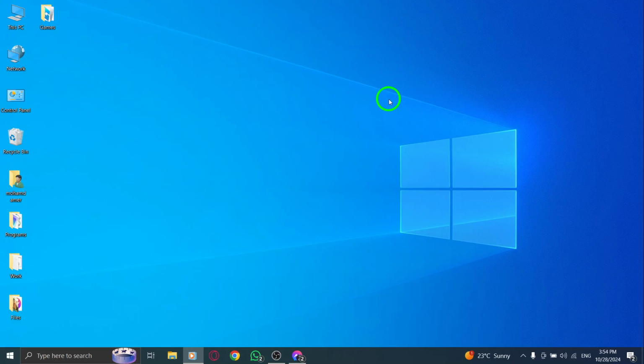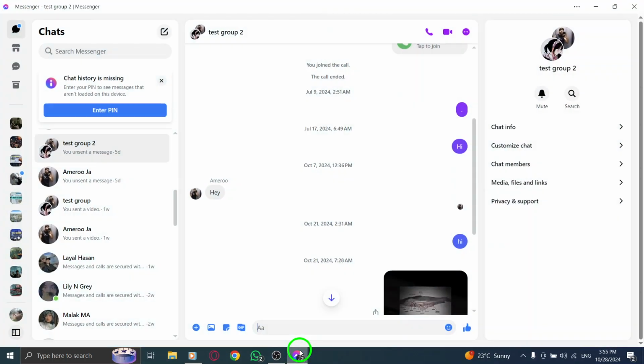First, open the Messenger app on your computer. If you haven't already, you can download it from the official website. Once it's up and running, you'll be greeted by your messages and chats.